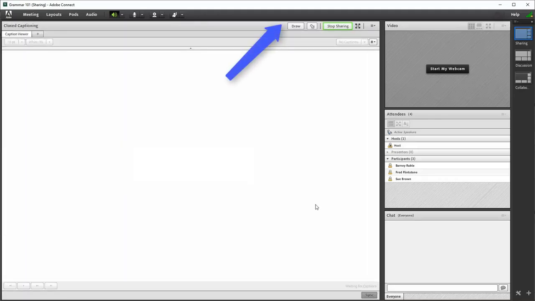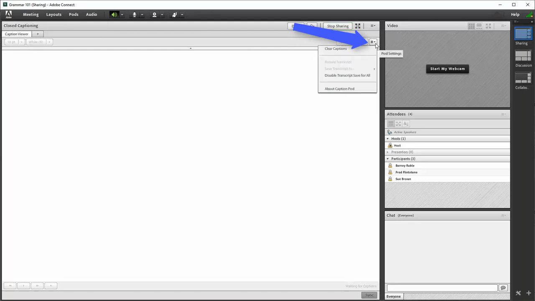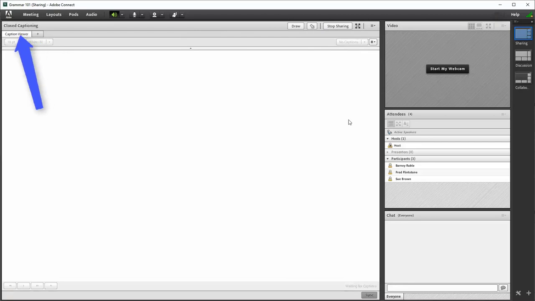Below the General SharePod menu bar, you will find the Closed Captioning menu and options. The drop-down menu contains the Closed Captioning Pod settings. The Closed Captioning Pod opens in the Caption Viewer, with the play controls located at the bottom.